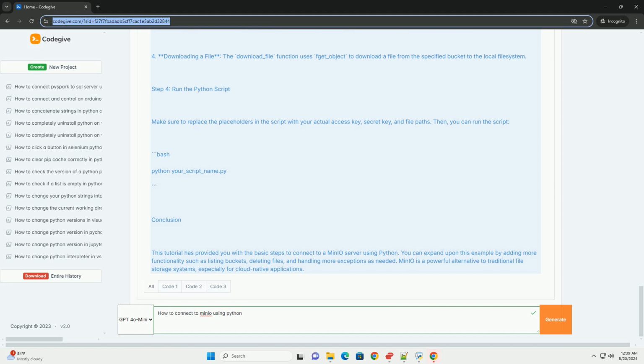You can expand upon this example by adding more functionality such as listing buckets, deleting files, and handling more exceptions as needed. MinIO is a powerful alternative to traditional file storage systems, especially for cloud-native applications.